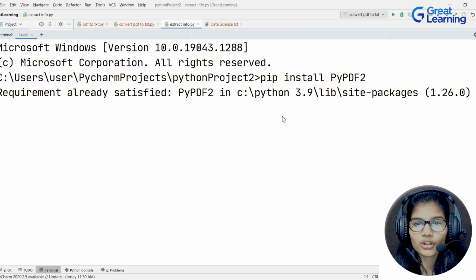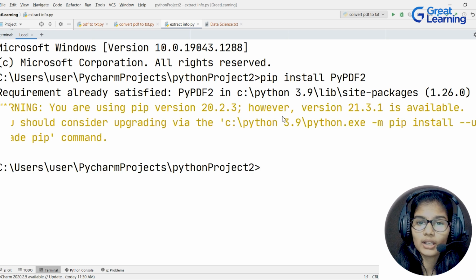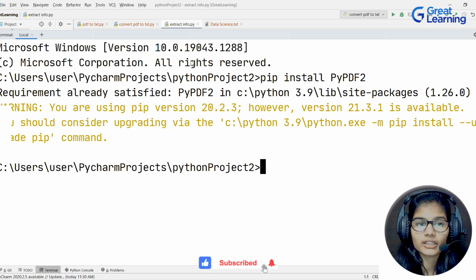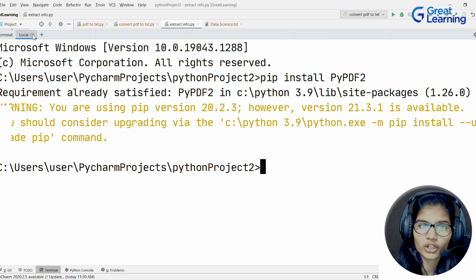Fine. So this is how you will be installing the PyPDF2 library. Please make sure you remember this particular thing. Okay, so this is the method. For me, it is already installed on my device. That's why it is showing requirement already satisfied. But if you haven't done that, then for you it will install it.